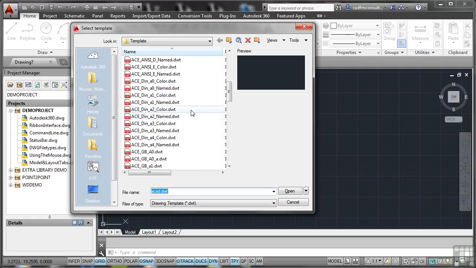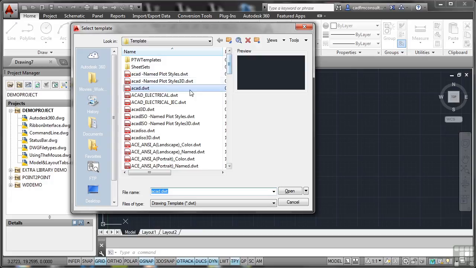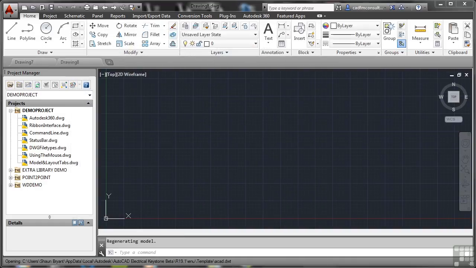Sometimes, though, you get descriptions inside the DWT file. However, in this particular dialog box, they're not displayed. So how do we get these descriptions to display? What we do is we switch on the AutoCAD startup variable. So I'm actually going to go and use the ACAD DWT there. I'm not going to use the electrical one. I'm just going to go for a blank imperial drawing. Click on Open. That opens up a blank new drawing.